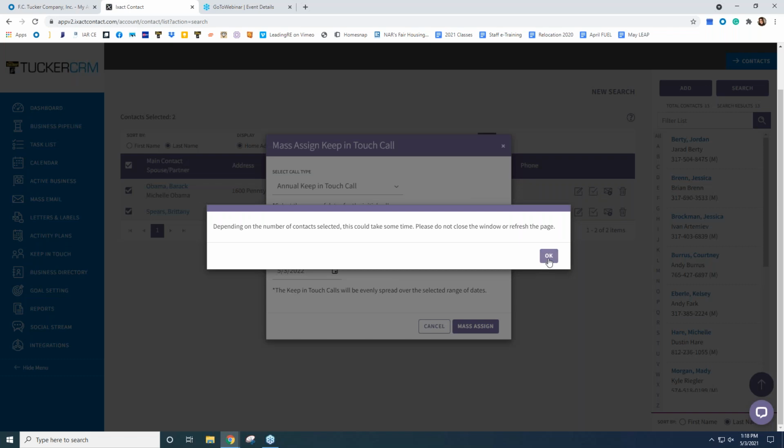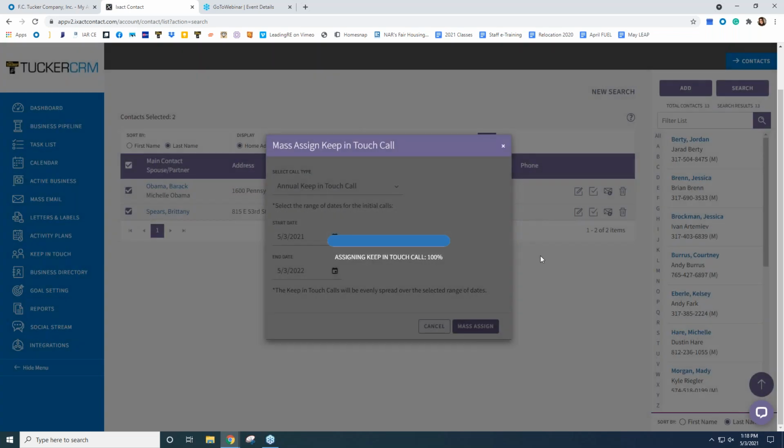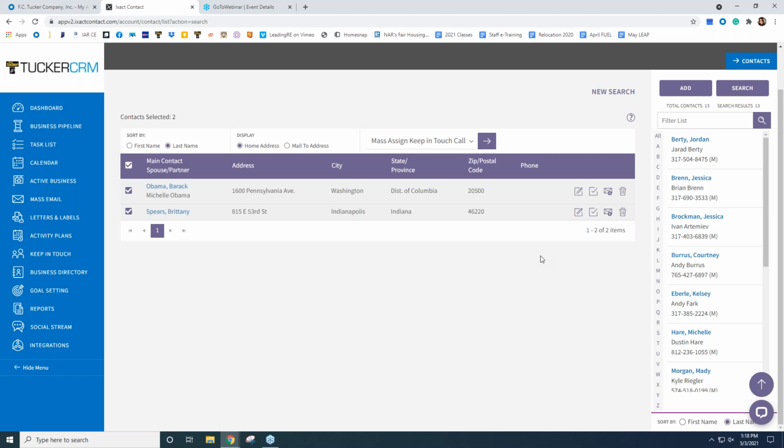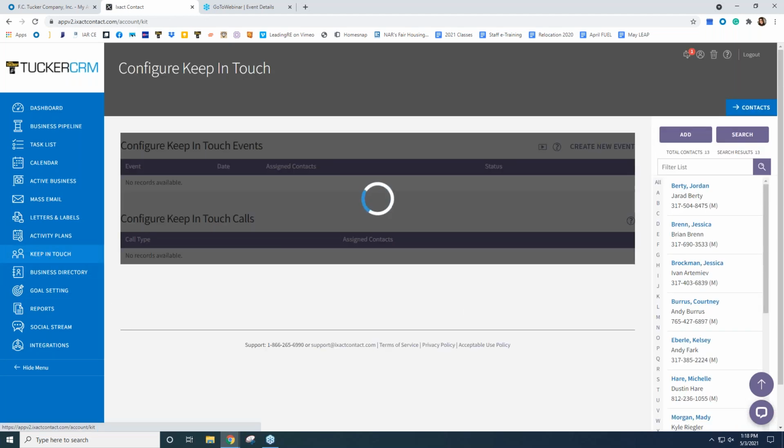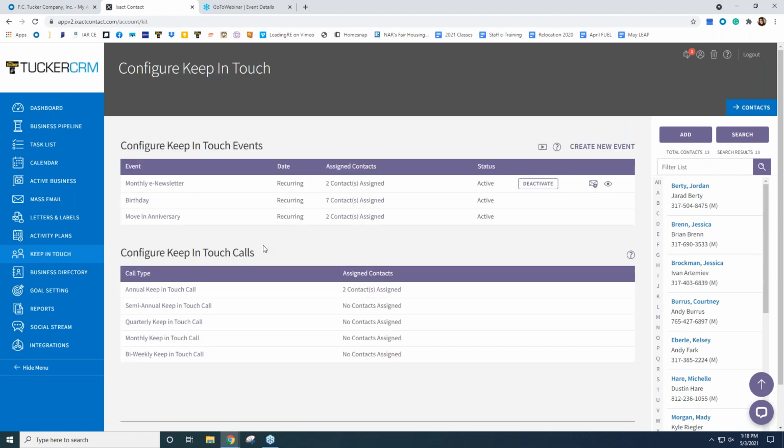It's going to give me a little message. It just says it could take a while if I have a lot of people, but I'm going to click OK. I only had 2, so it didn't take very long. Now I'll go back to the keep in touch section. And under the configure keep in touch calls, I selected annual. I meant to do the quarterly, but you get the point. Under the annual keep in touch call, I have 2 contacts assigned.